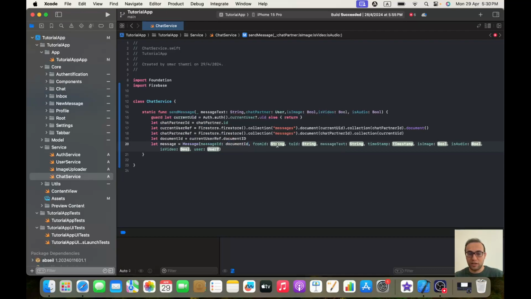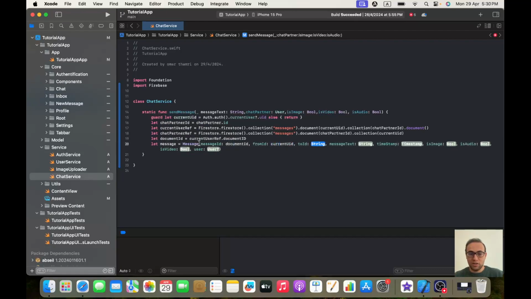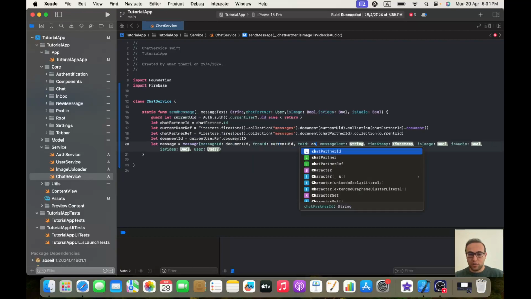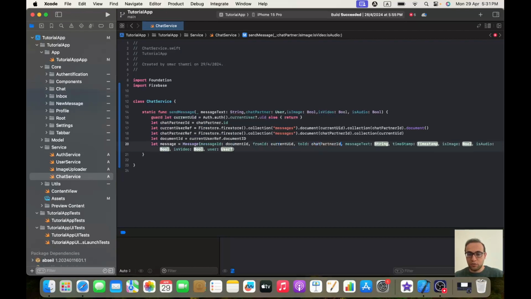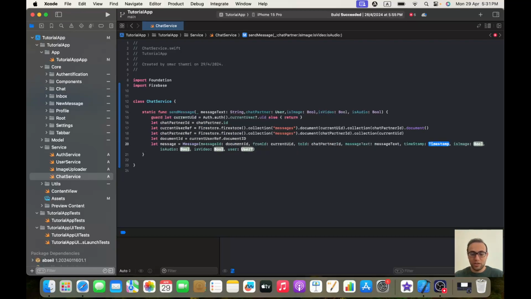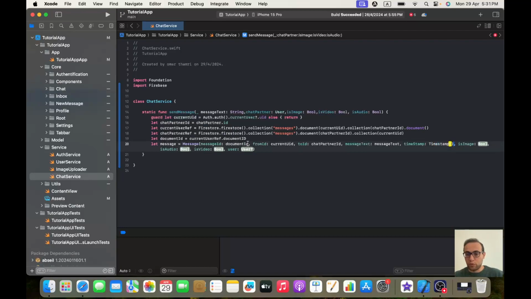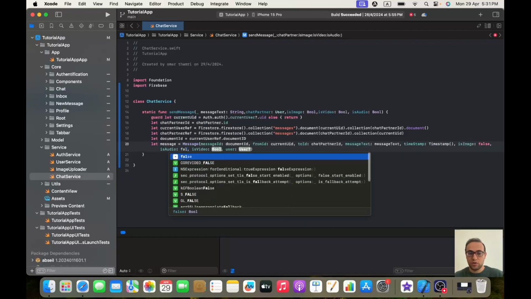So it will be document ID. From ID it will be, of course, the current user ID. The two ID will be the chat partner ID. The message text, of course, will be message text. For the timestamp, we will give it the current timestamp with the current date and time. For is image, for now it will be false. Is audio also will be false.